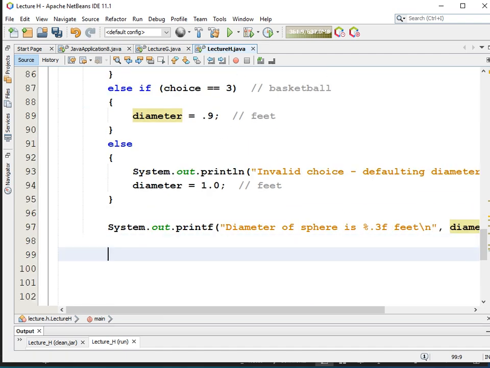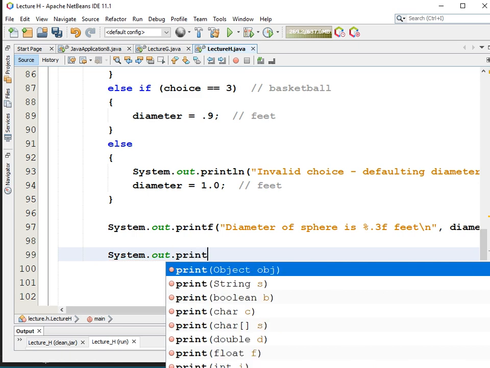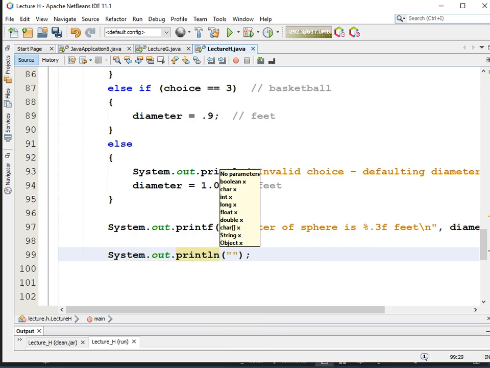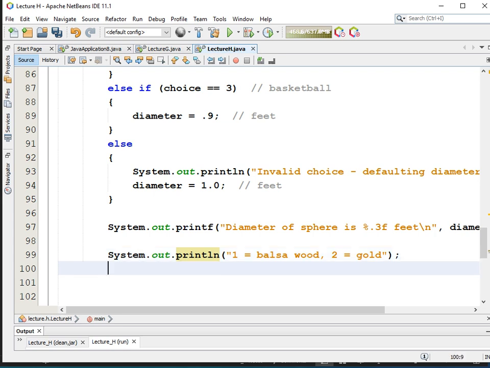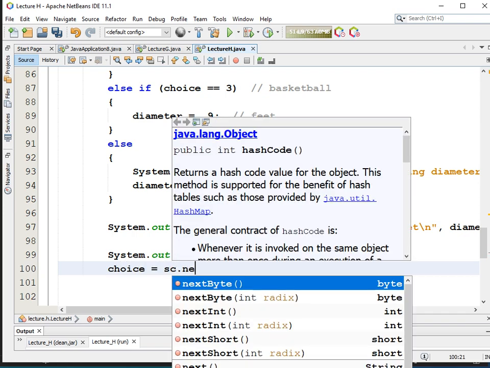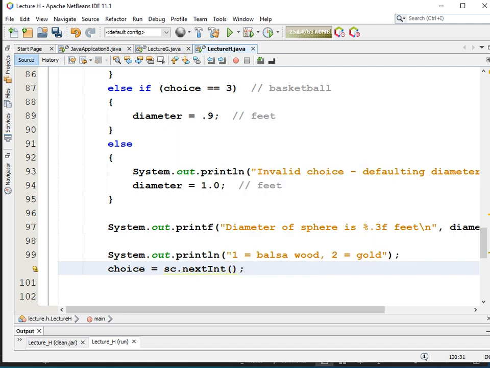Now, let's ask them for a material, like whether it's made out of balsa wood or whether it's made out of gold. So let's print that choice out. System.out.println, parentheses, quote, 1 equals balsa wood, 2 equals gold, end quote, in parentheses. Now let's let them type in a new variable, or we could just reuse the same one. choice equals sc.nextInt, parentheses, right?